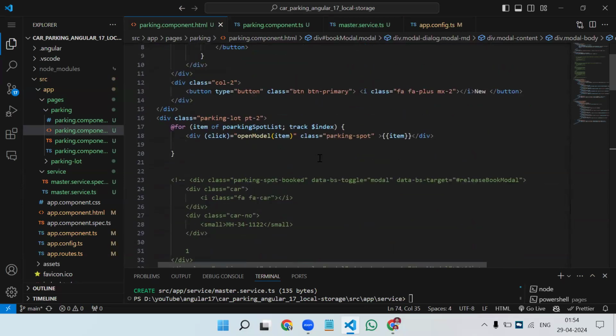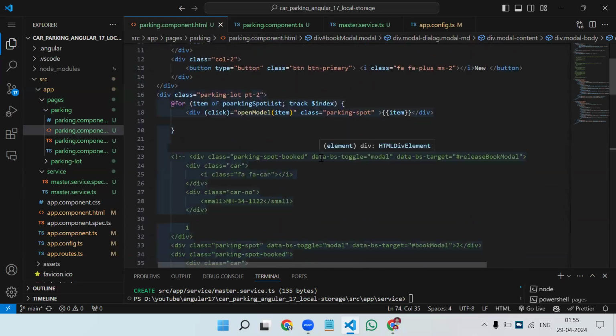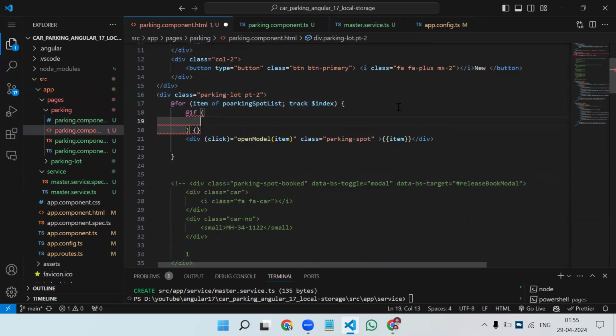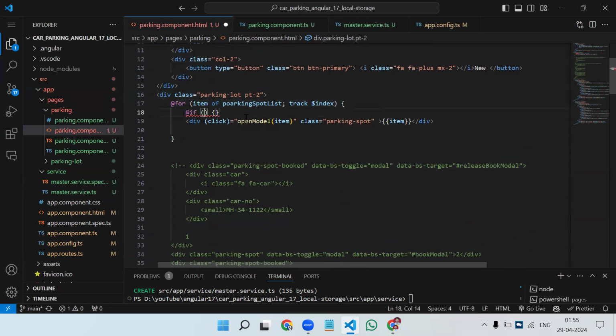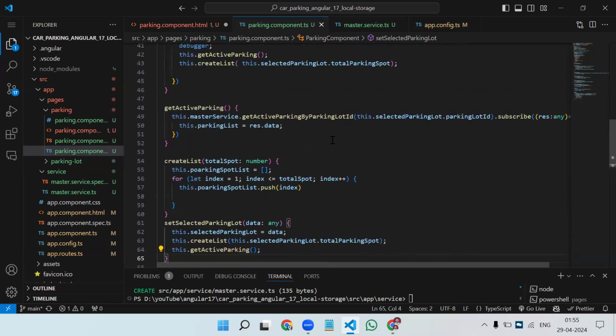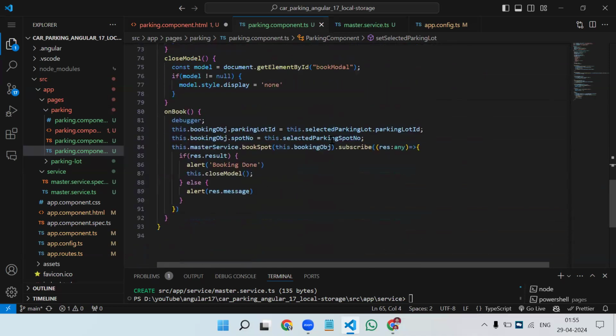So here one already. Now again we have to use the ngClass. So if that particular parking spot is vacant, we have to add this class. Otherwise, this class we have to add it. So now here, either we can use @ again. So here we will add a condition. Now we are going to need a function which will check whatever the parking spot is, that it is booked or not. So where we will create that.